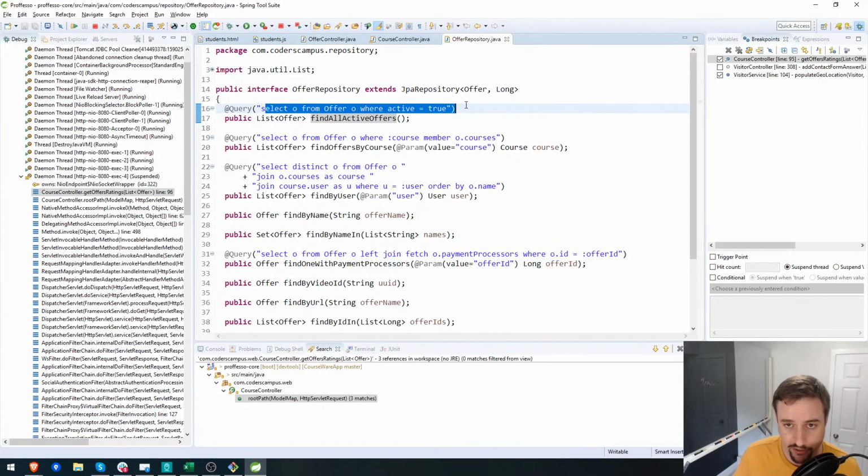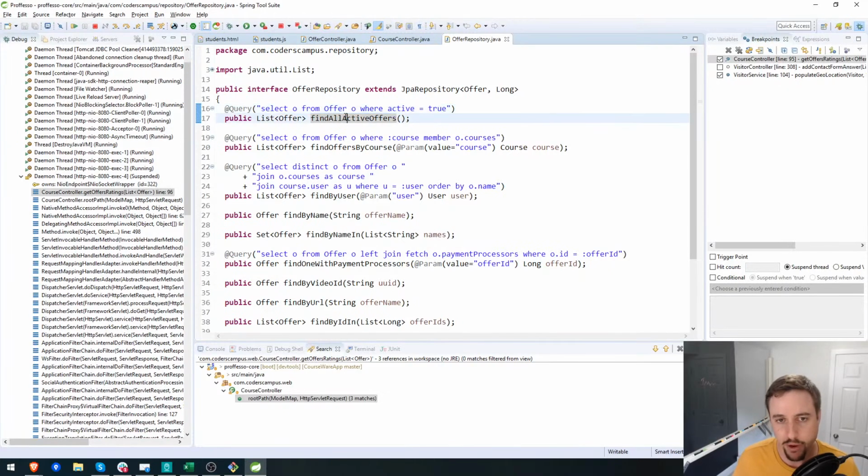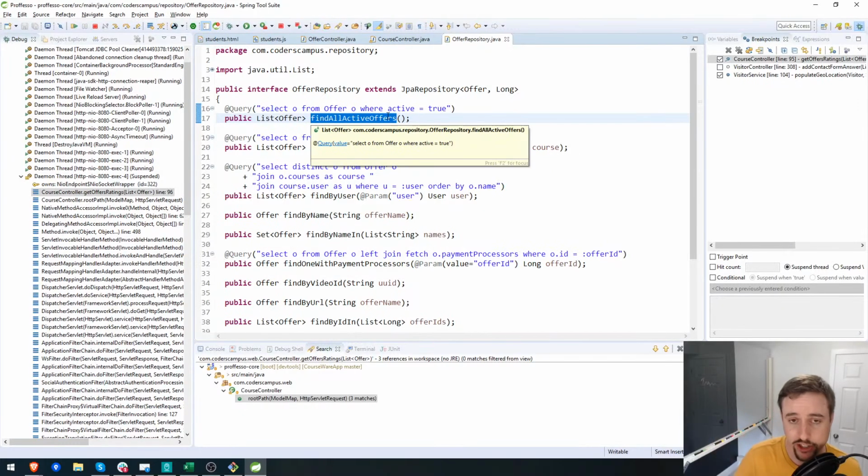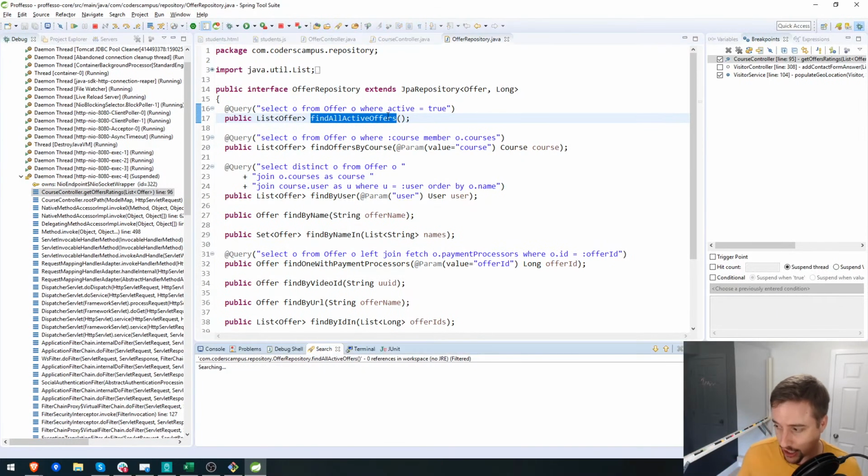I would love to just modify this select statement that we have here to include a join to the reviews or ratings or whatever we call them. But I want to also see what other places call this particular find all active offers method. Because I'm going to be changing it, I want to make sure I don't break other code, right? So I'm going to do another Control-Shift-G.